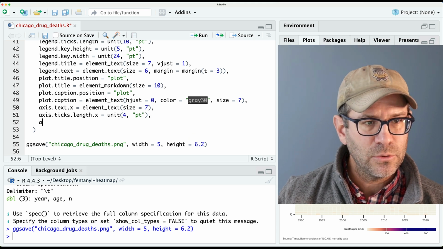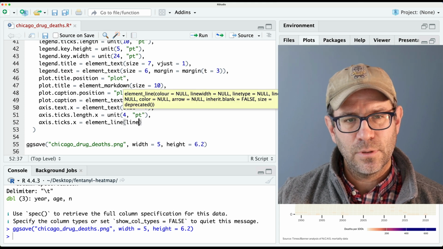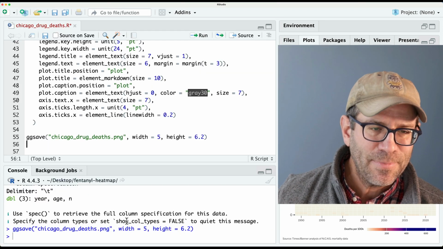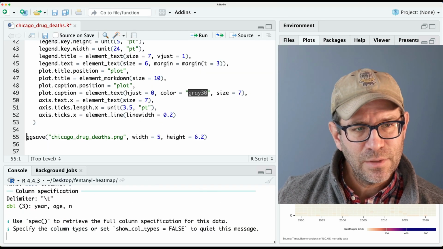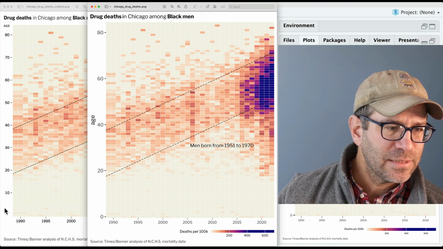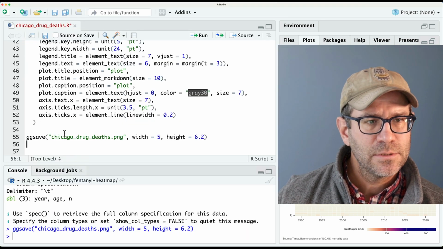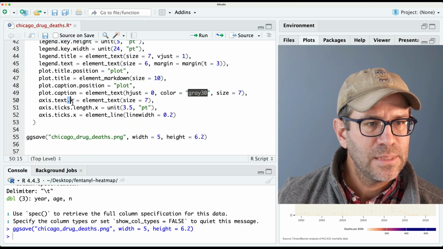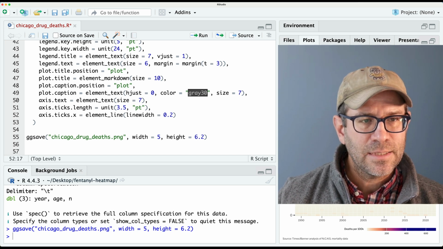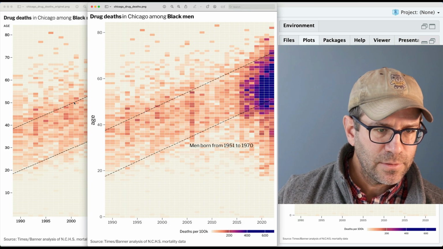And then while I'm here, I'll do axis.ticks.x equals element line, and I'll do line width. Let's do 0.2. So now looking at this, I think my tick might be a little too long. So I'll see if I can do 3.5. I'm going to call that perfect. All right. So now I'm going to do the y-axis. And looking at this, I think the font on their y-axis and x-axis is the same. I also think the ticks are the same. So I'm going to go ahead and remove this .x. And so removing the .x will get the axis text, ticks length, and ticks to be the same both on the x and y axis. And yeah, I think that looks pretty good.